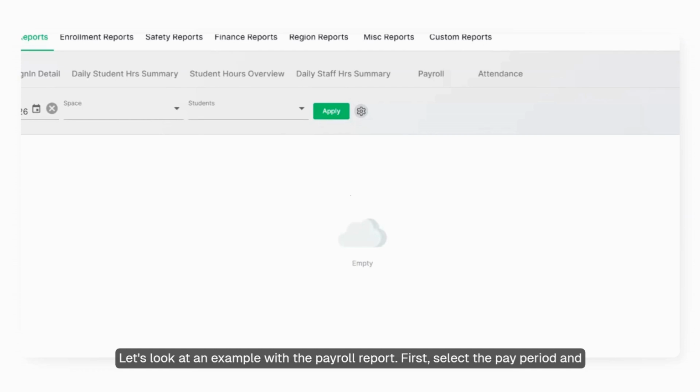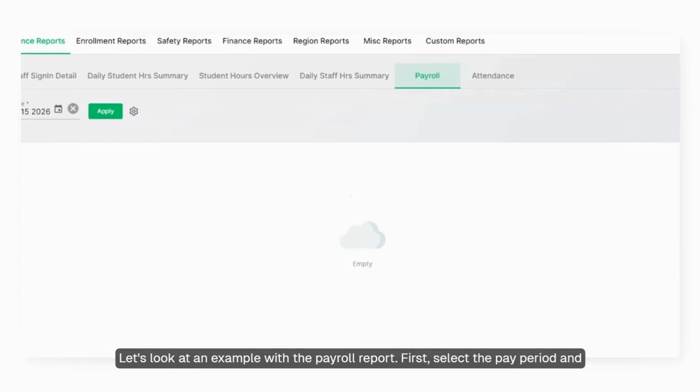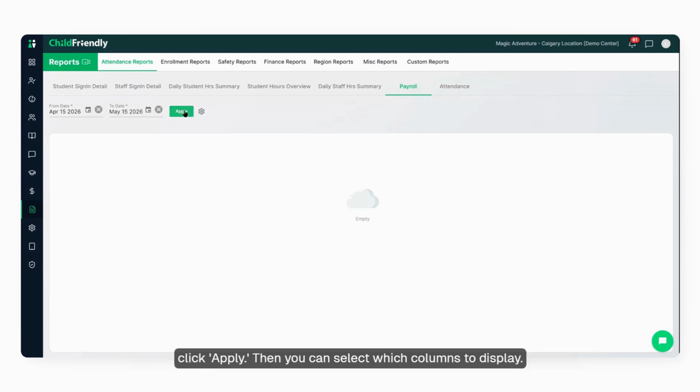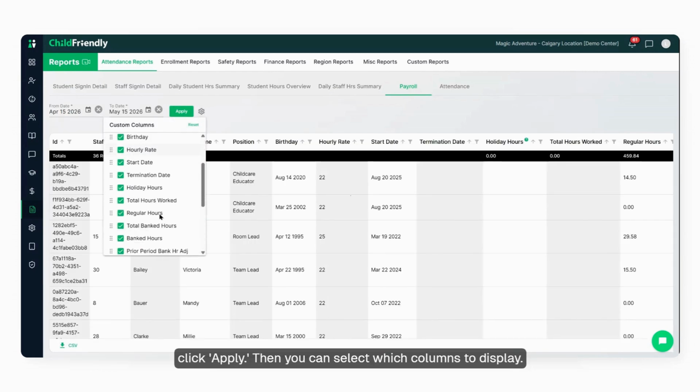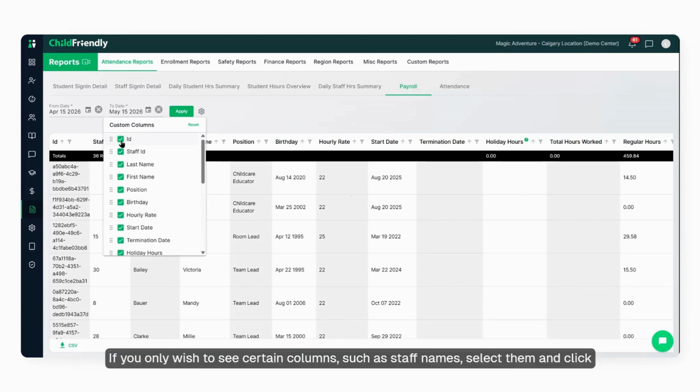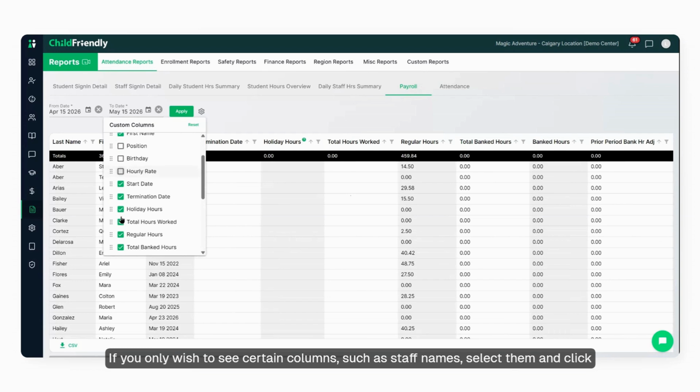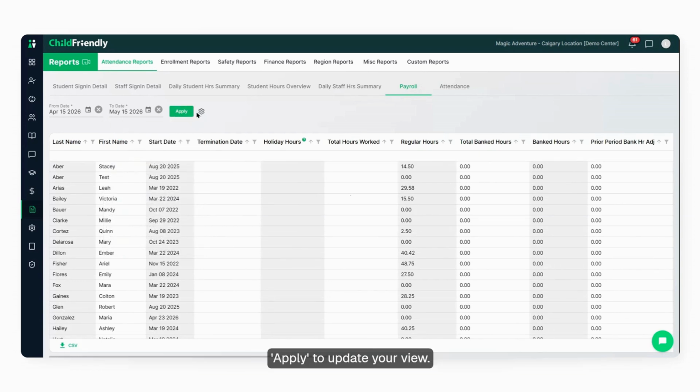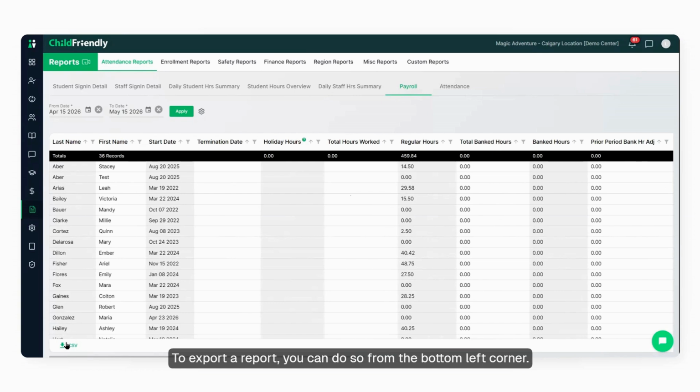Let's look at an example with the payroll report. First, select the pay period and click Apply. Then you can select which columns to display. If you only wish to see certain columns, such as staff names, select them and click Apply to update your view. To export a report, you can do so from the bottom left corner.